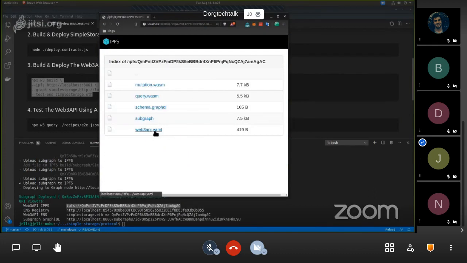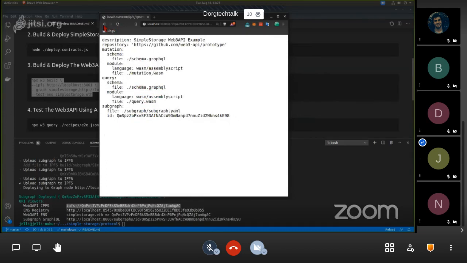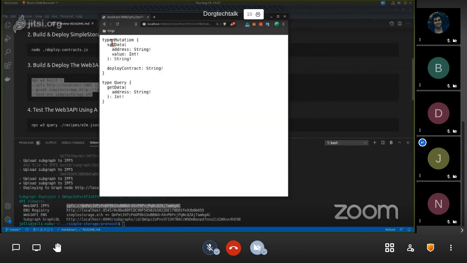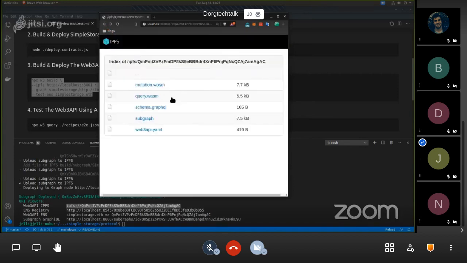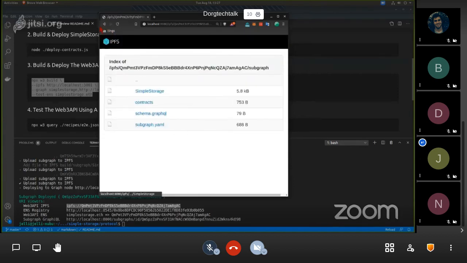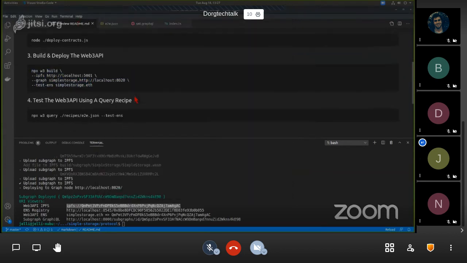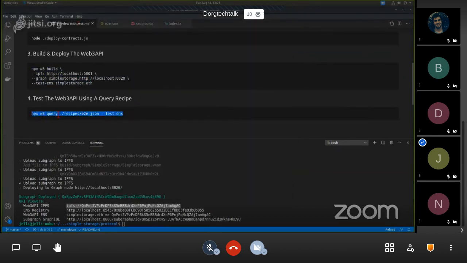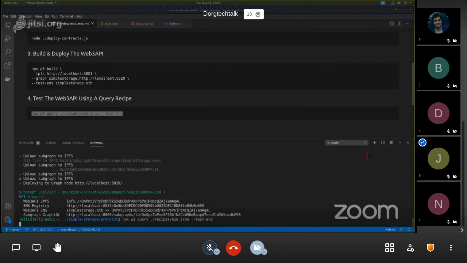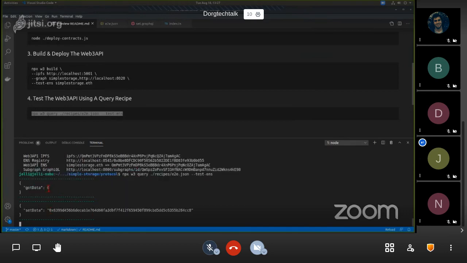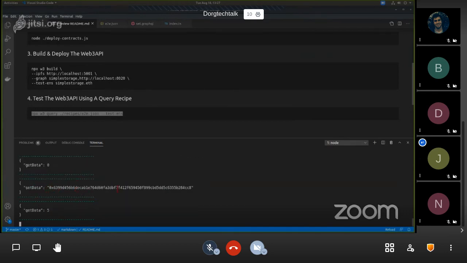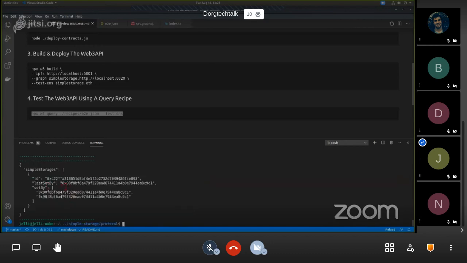This is our build folder. This is our Web3 API manifest, which describes the project as a whole. We also have our schema, which defines our mutations and our queries. We have the mutation and query WASM modules and our subgraph as it is normally built. Now that we've talked about the build step, let's see what using this looks like. Normally you would be familiar with writing your tests in JavaScript or some other language. We wanted to create something a bit different and simpler, which is just a series of GraphQL queries in a JSON recipe. As we execute this JSON recipe, it will call the get function on the smart contract, the set function. Here are our transaction receipts. We can see that the value is changing as we make new sets.